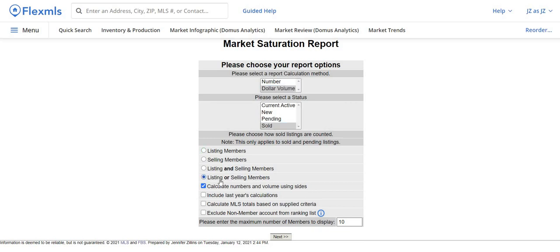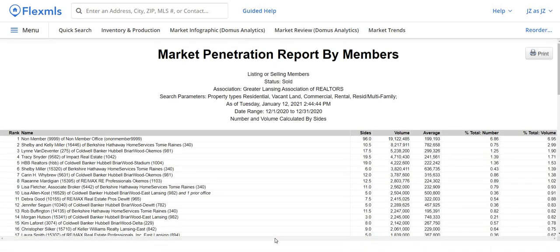Down here, you need to make sure that you have listing or selling members highlighted. And then down here, it says, please enter the maximum number of members to display. There's about 1,100. I usually just type in the first 100. Then if you click next, give it a few seconds, and it will generate a report.